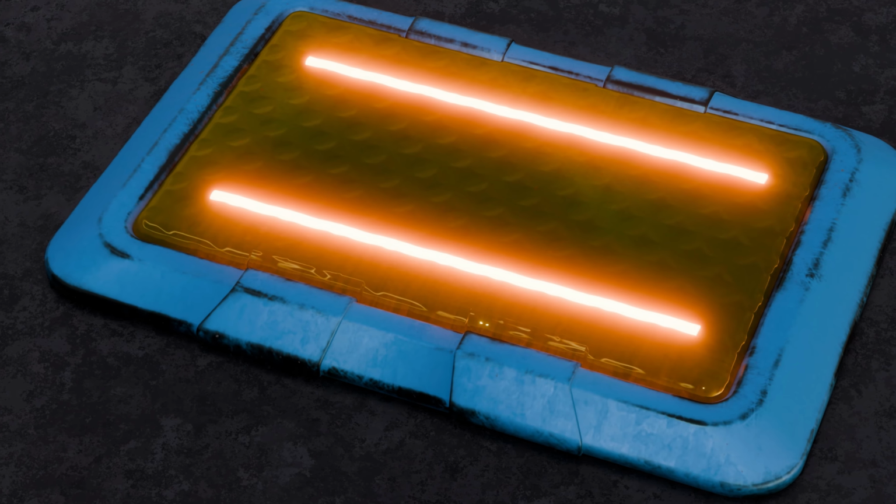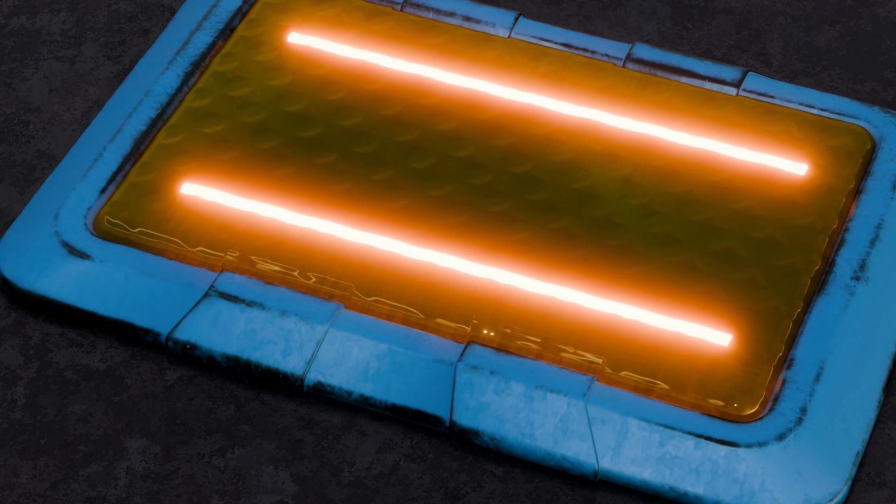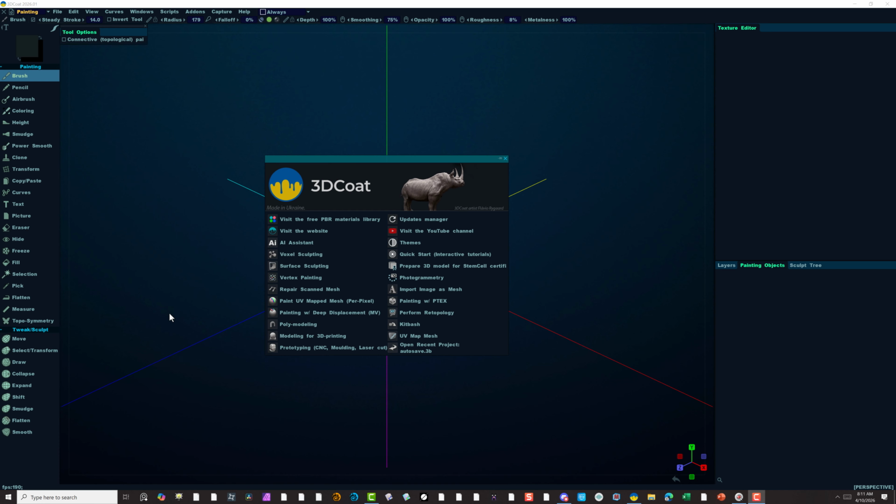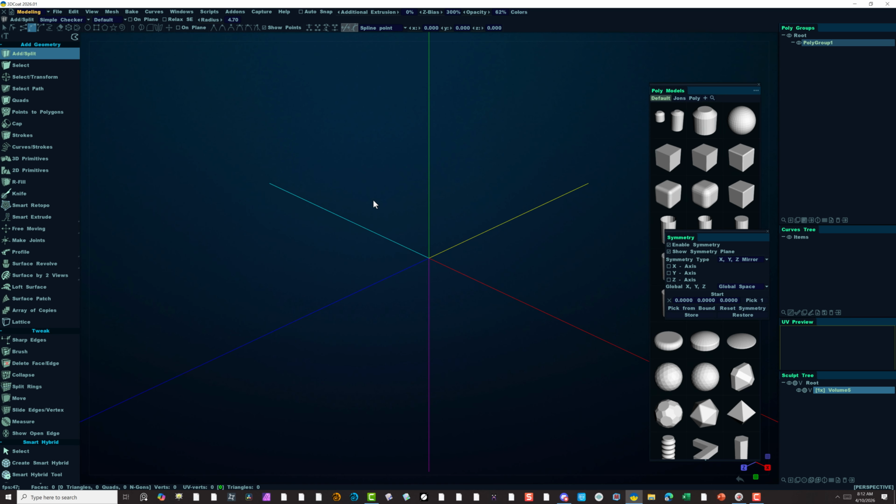So in this tutorial I'll be creating a Sci Fi Light in 3DCoat. We're going to start off with this basic startup on the screen here. We're going to go to poly modeling for this exercise. Let's go ahead and select that and get in there.